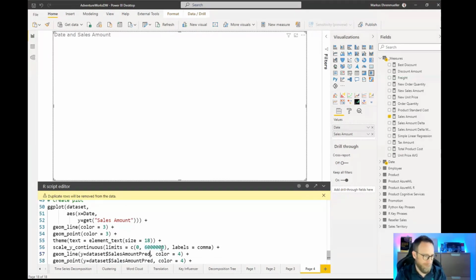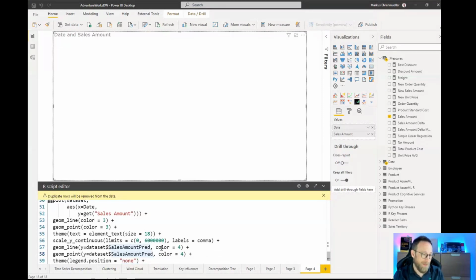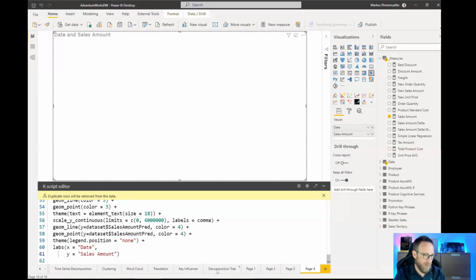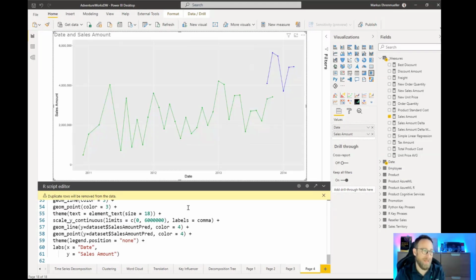And then I again ask for a line and point, but this time not for the sales amount, but for the sales amount predicted. That's the value we got back from the ARIMA function when we did the prediction, in a different color. No legend. And then I put labels on the axis: on the x-axis, I want to have date, and on the y-axis, I want to have y. And that's it. If you run this, the script is executed, so it's sent over to R. R is then building up the model and coming back with this visual, showing the green line as the actual values and the blue line as the ARIMA.